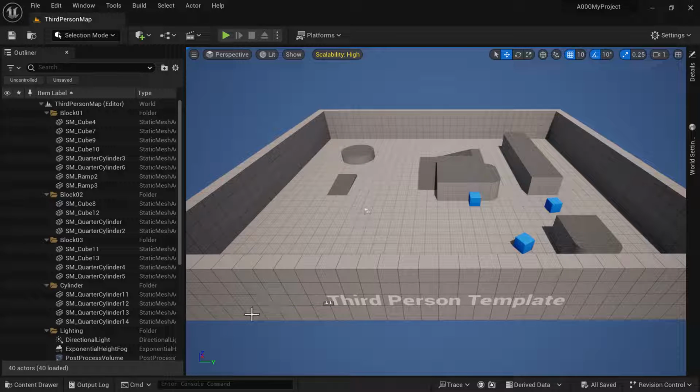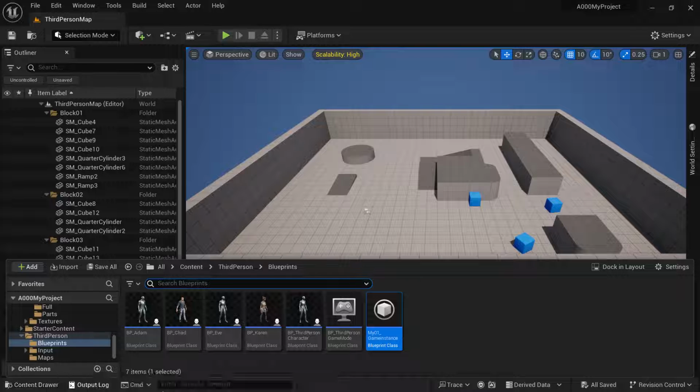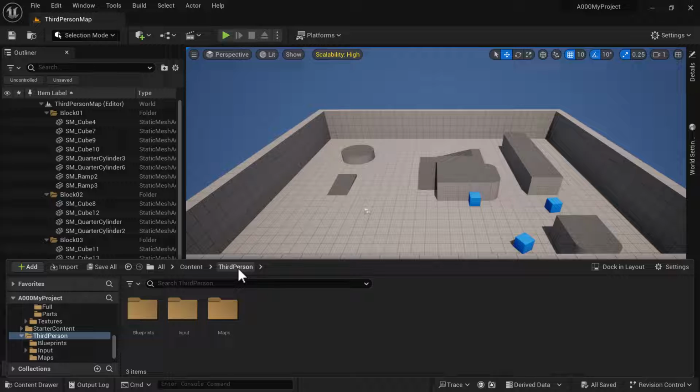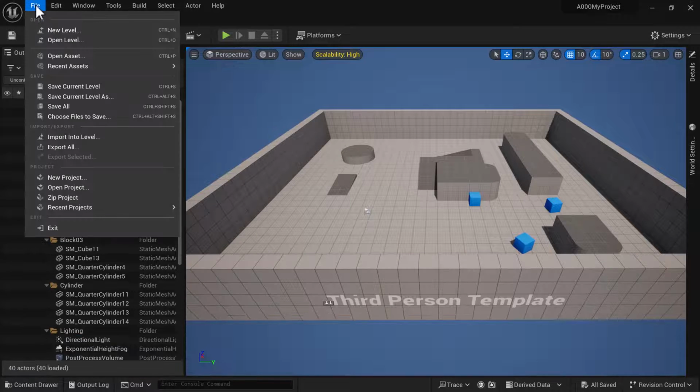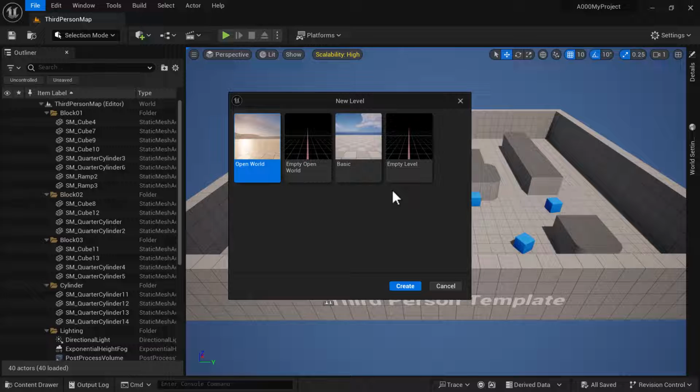Close this out. Okay, next, we can go back. Okay, we're going to need to create a new level. So go up to File, go to New Level, and we're going to pick a basic level, and we're going to create that.